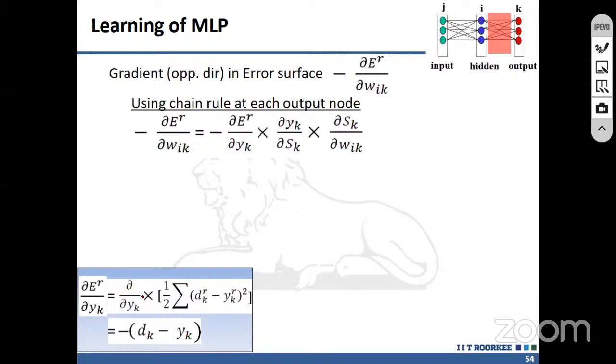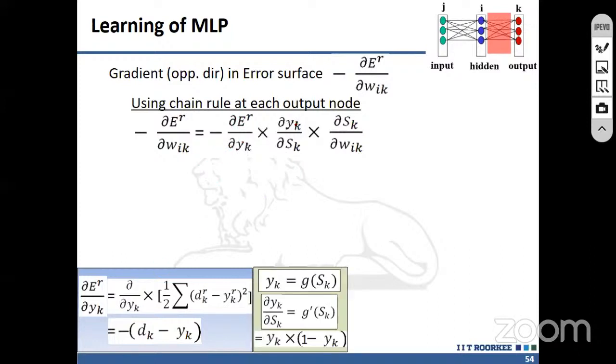You know E is half of (d_k minus y_k) square. If you take the derivative with respect to y_k, the two terms cancel each other: the half and the 2, 2 into (d_k minus y_k) into minus 1. So that comes as minus (d_k minus y_k). That's why I said the half term was there, because we are going to cancel these two terms.